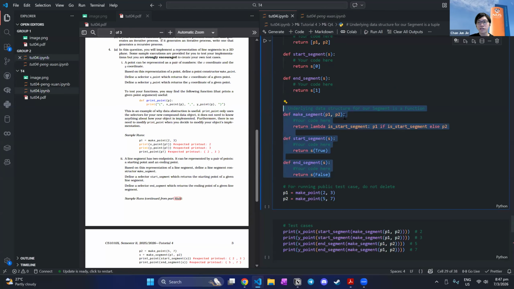So same thing is exactly the same as the previous question if we use functions. So what Bruce did was he implemented the segment as a lambda function. So his constructor will take in the two inputs about the start and ending points and return a lambda function that expects inputs either true or false, so that it will return either the starting point or the ending point.